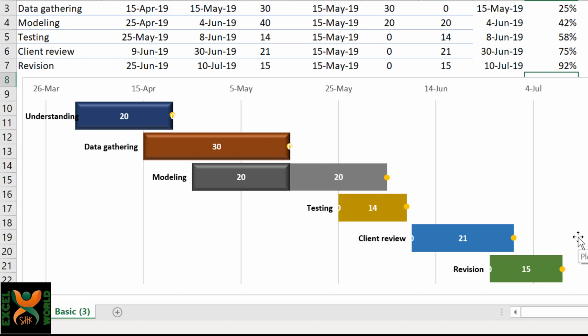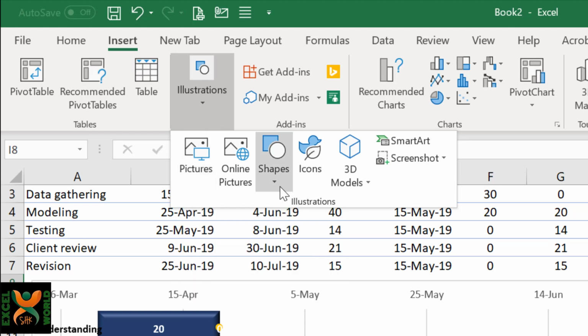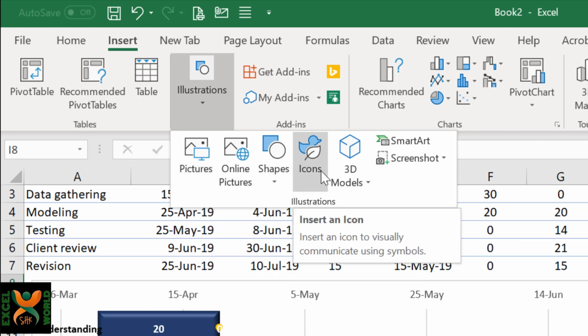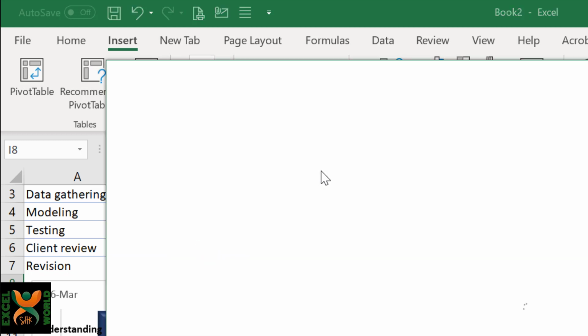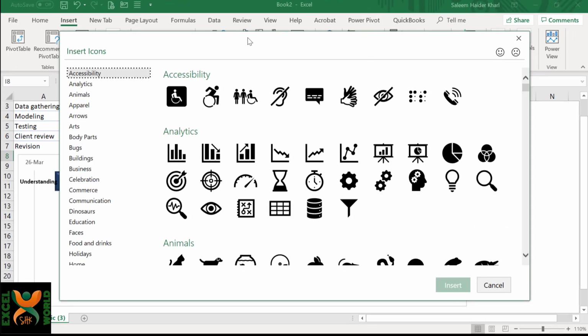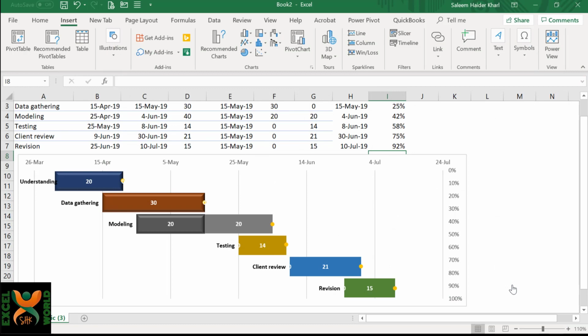So now the next step is to select our icons. If you are working with a version earlier than 2016, you may use shapes or you may download icons from the website. I'm using the icon option in Office 365. Here you can choose the icons which suit best to your individual activities. Once you have selected your icons, press insert.